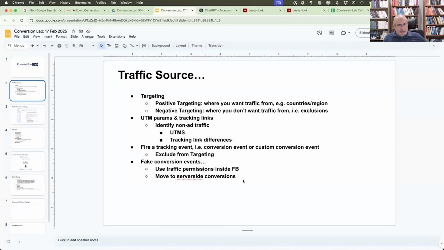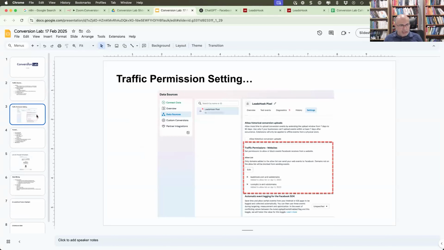The second way is to move all of your conversions. So let's say in this specific example that is true, and this is not working as expected, and they're not able to remove the fake conversions that are coming through. Then what else could you do?